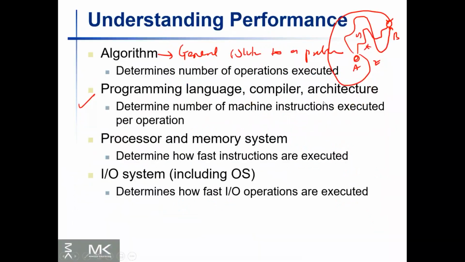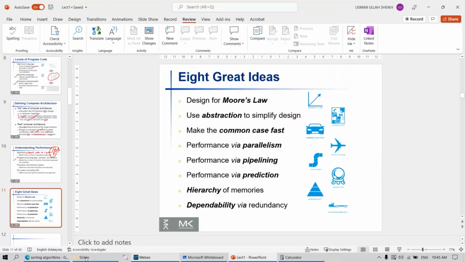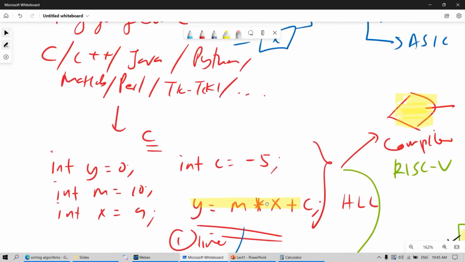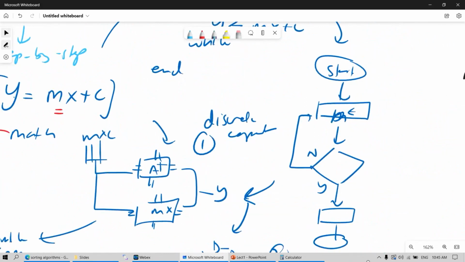what architecture we have. Next is how fast the CPU can perform and how fast you can talk to the memory. That also contributes to our performance, and our I/O system, including the OS, will also determine our speed of execution. So let's have a quick look here. If I go back here, where is my CPU?